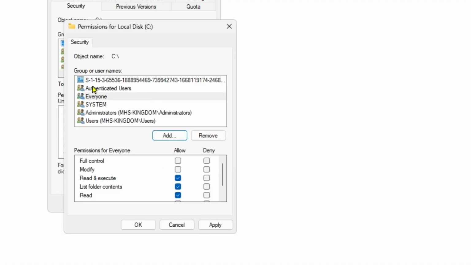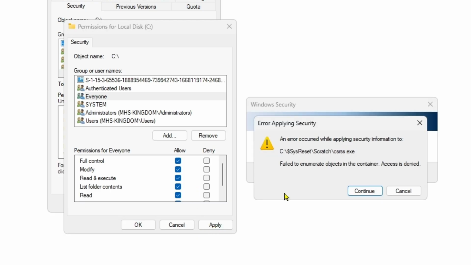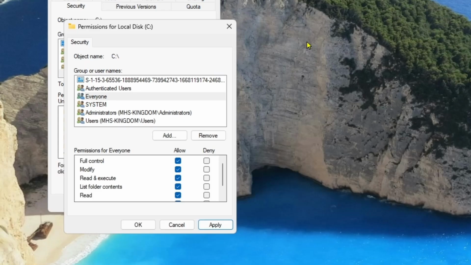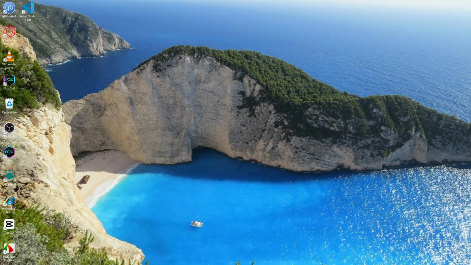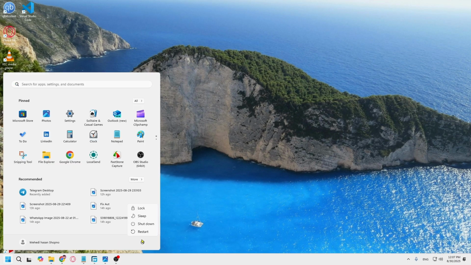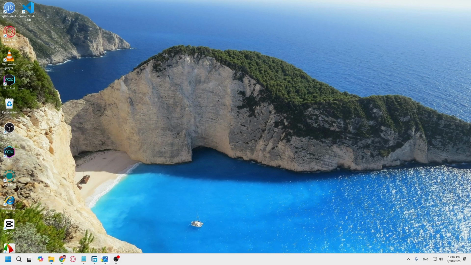And now as you can see, in your group or user names, you get the Everyone option. So check it and click on Full Control. Click Apply. Yes, continue. After that, you just need to restart your PC, and then this problem will be solved.